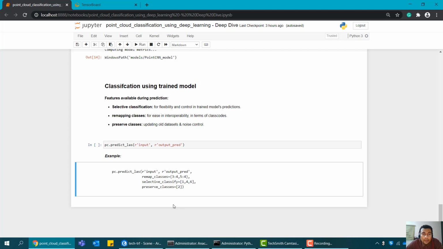You can correlate this with vegetation. We have low vegetation, medium vegetation, and high vegetation, and the model is trained on all these three. So you can actually combine these three classes in your output. This is how you can utilize remap classes.